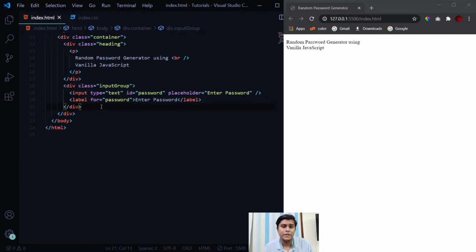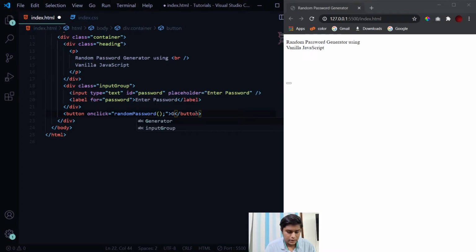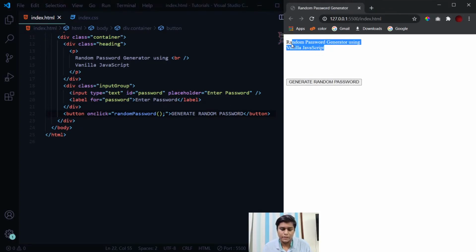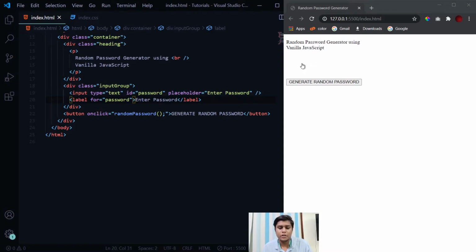Now at last we'll have the button. So a button, and on click event of this button we will call the function randomPassword. This is the function which we will define inside the JavaScript, and let's give it the text generate. Yeah, so we have got this button, we have got this heading, and the input field is actually not visible. That is because the color which I have given to this input field is white. Now when I change the background color of the body, then the input field will be visible. So that is a part for CSS.